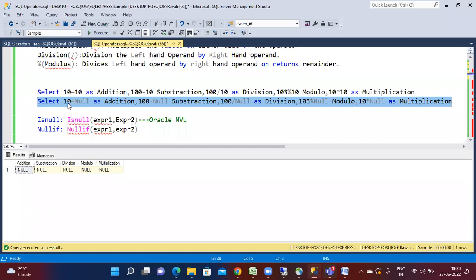Here, if I do 10 plus null, what I am getting is null. But I want to get 10. In place of null, I want to replace it with 0. How could you do that? By using the ISNULL function.